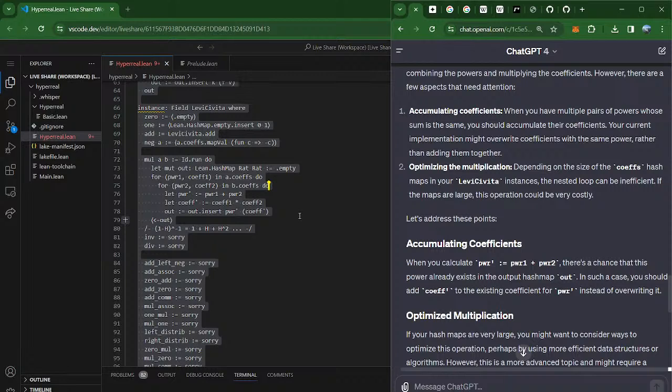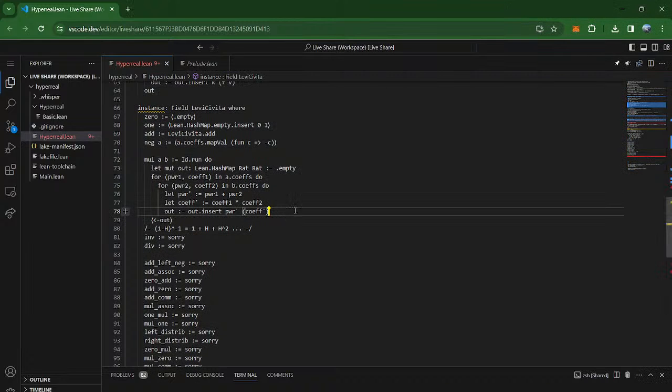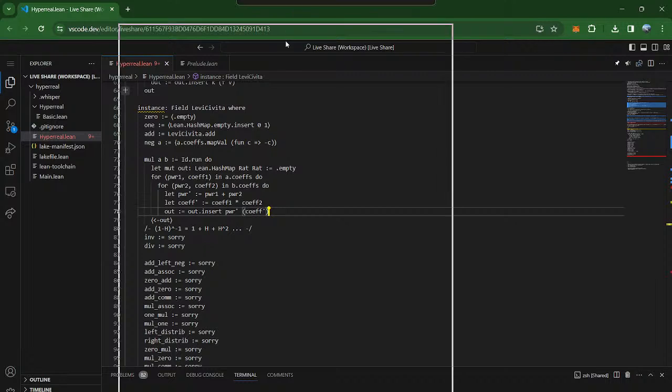Wait, no, that's still right though. Like, what if I say just h squared times h squared? So I should get h to the fourth. The power and the coefficients for both will be 2 and 1. So I get power prime equal to 4, which is right. And the coefficients would be 1, which is also right. Should be inserted at every... Yeah, it should be.